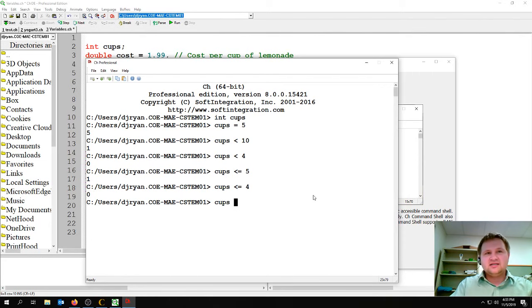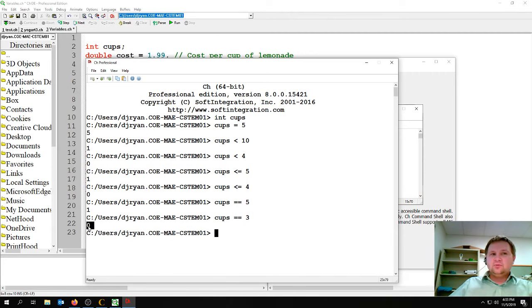We have cups is equal to, which is a direct comparison, so is equal to 5. And one thing to note with is equal to, it is 2 equal signs and not 1. So I could say cups is equal to 5. If I were to hit enter, that is 1 or true. Or if I were to say cups is equal to 3, that's going to return 0, which is false. Because remember, cups is still 5.